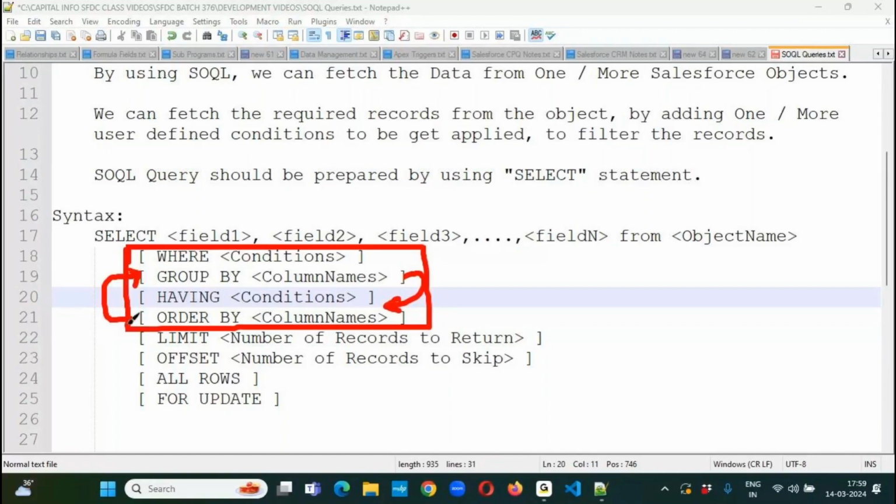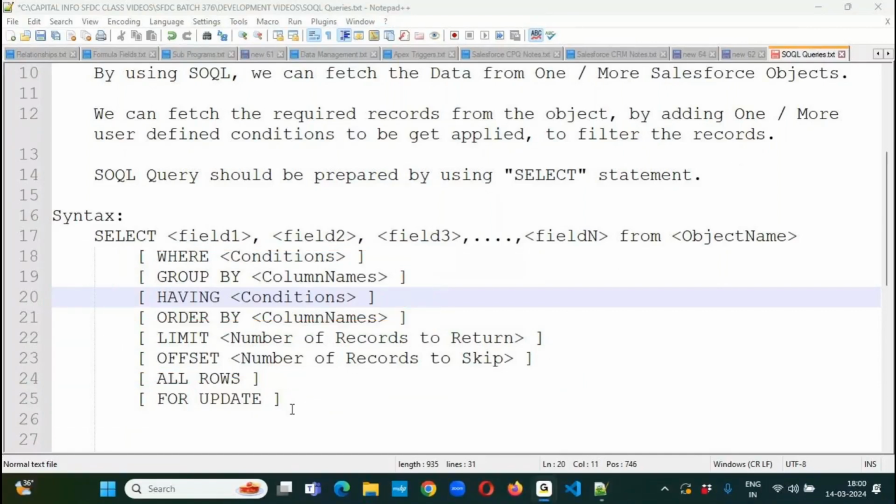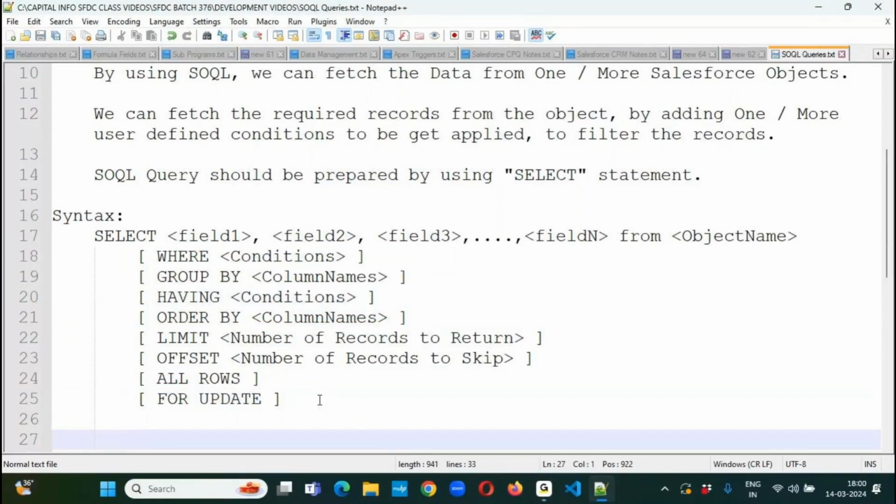Next, the second point. Whenever we are using the limit and offset clauses, we have to follow the same order. First we have to write the limit clause, then the offset clause. This is the order. So upon using this select statement, these are the various clauses we can use to add one or more user-defined conditions to filter the records. Upon writing this SOQL query, we need to follow the order of these clauses. Clear? Next. Whenever we are using these SOQL queries, we have a few governor limits.